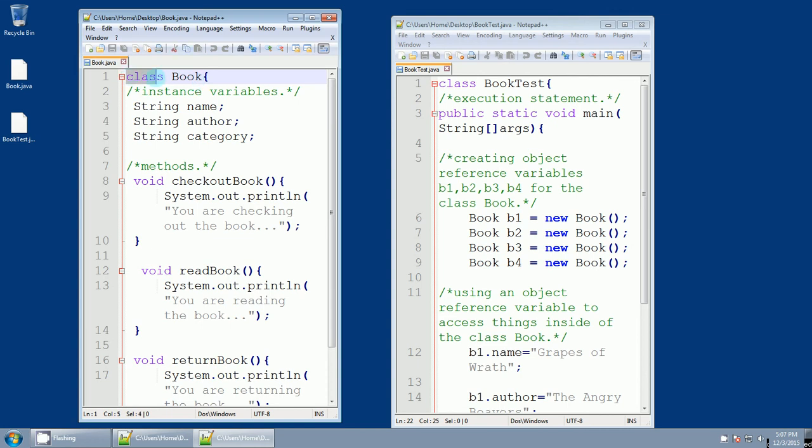Here we use the keyword class and we give this class a name called Book. And this has three instance variables: String name, String author, and String category. Those are things that we know about the book or things that we want to know. Each time we create a book, we want to create a name, author, and category for it.